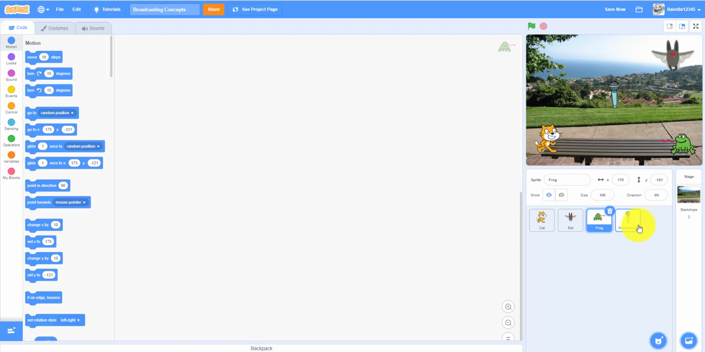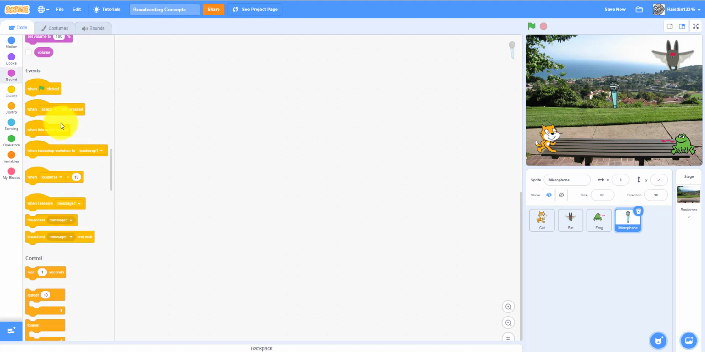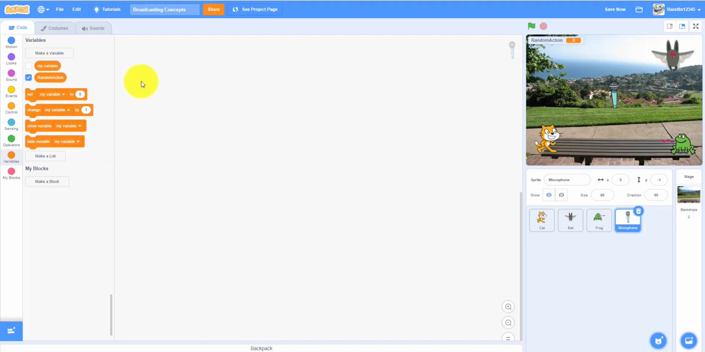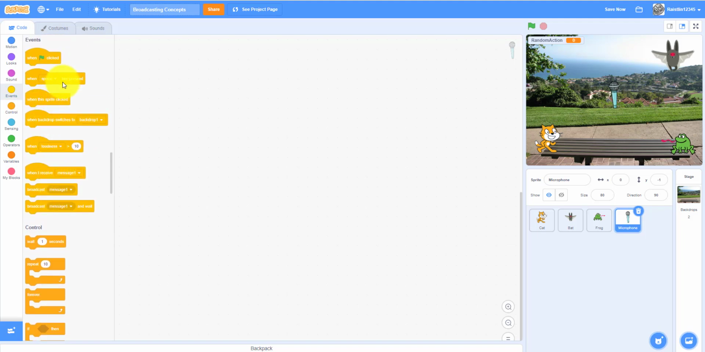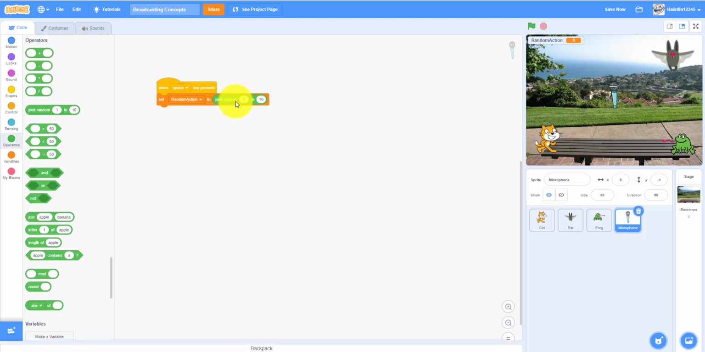Next, we'll work on the code for the mic. Actually, no, we'll make a variable first, called random action. When the space key is pressed, then we'll set random action to pick random 1 to 3, because there's 3 sprites to pick from.